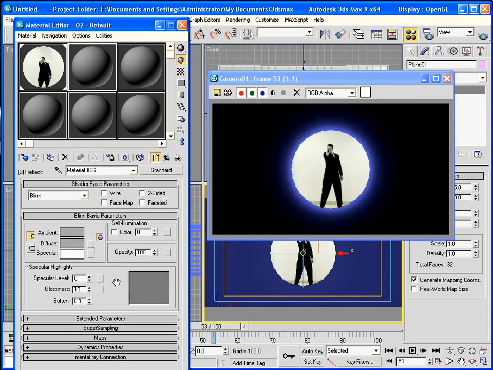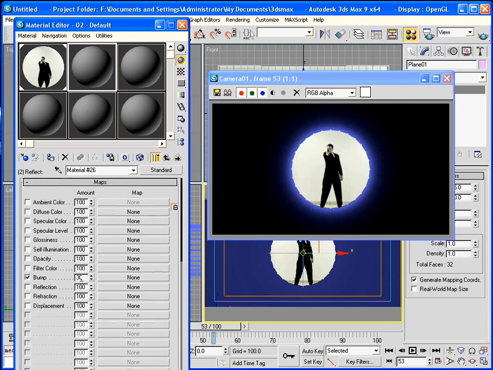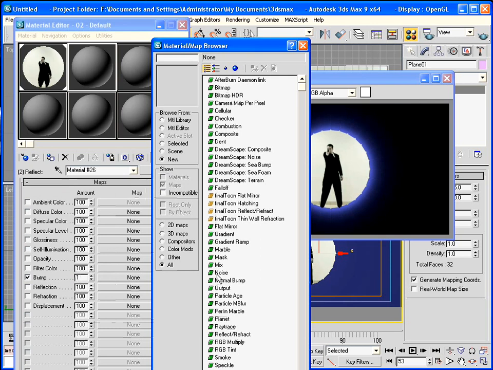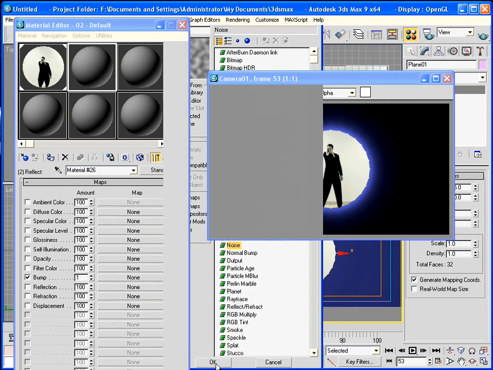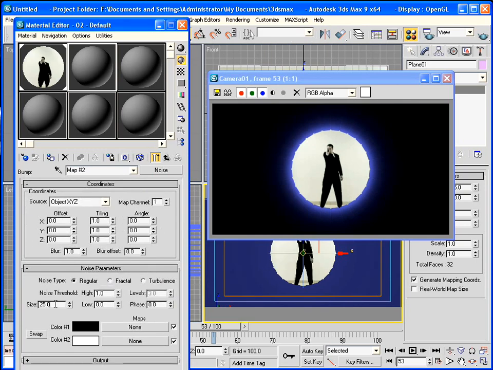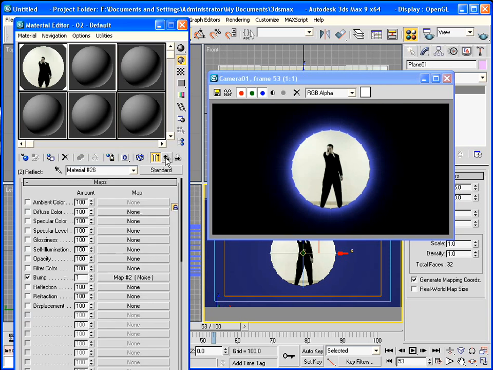And the second one we're going to leave at 150, 150, 150 for the color. No specular, no illumination, but for the maps we're going to add a small bump map. Go 1, and we'll use a noise map. The only change we're going to make is the size. We're going to go down to 2. And we'll go back up.